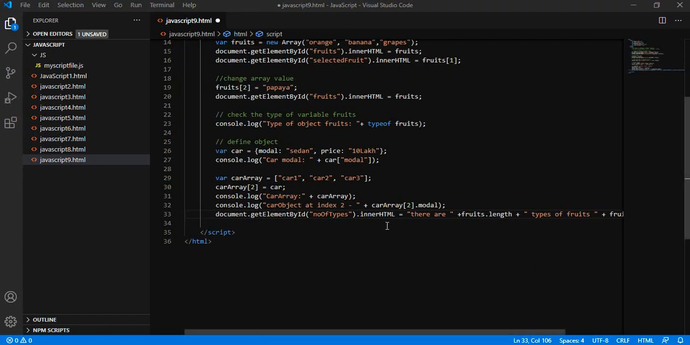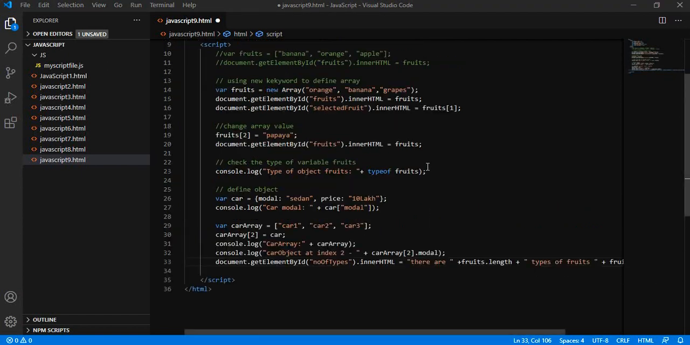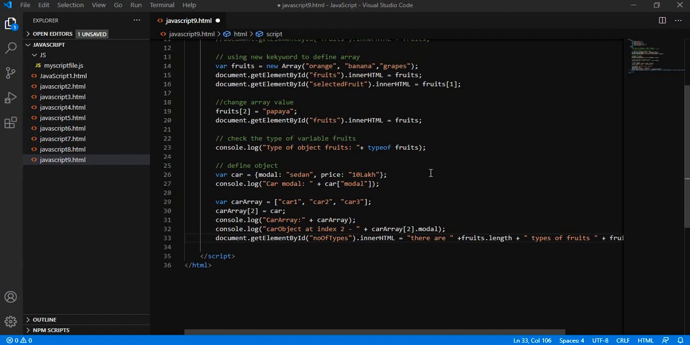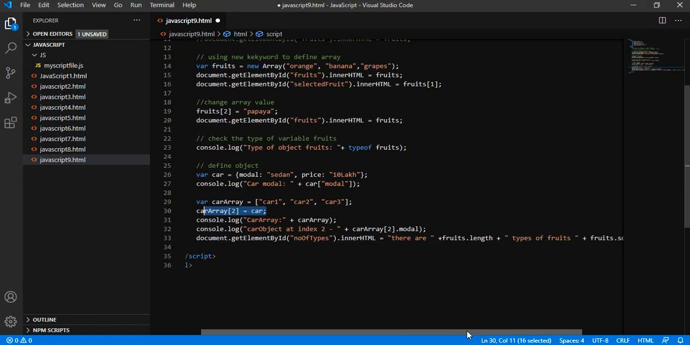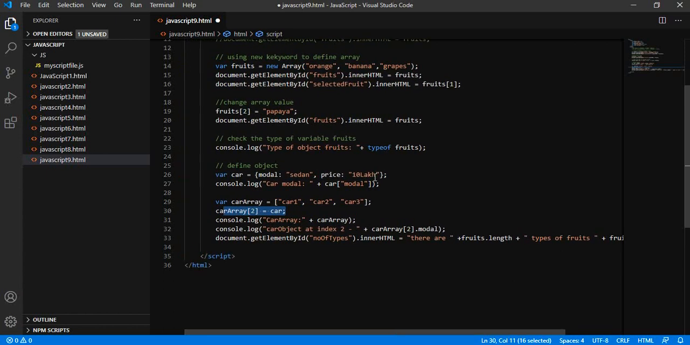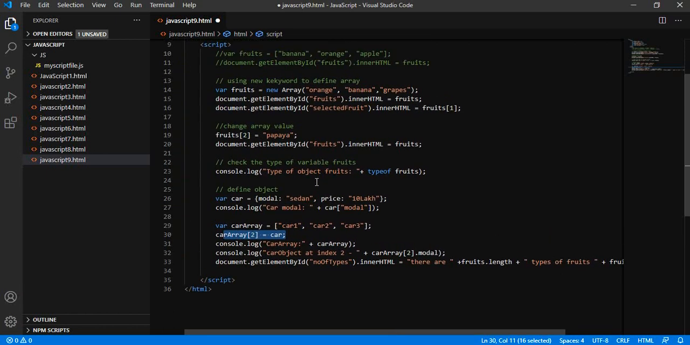So this is all about how we can define the array, how we can set the values at a particular index, how we can assign an object to an array index like this, and how we can print the length and array values. So in the next video we will learn about the various methods related to the array that are very useful in order to perform certain operations. So thank you so much.